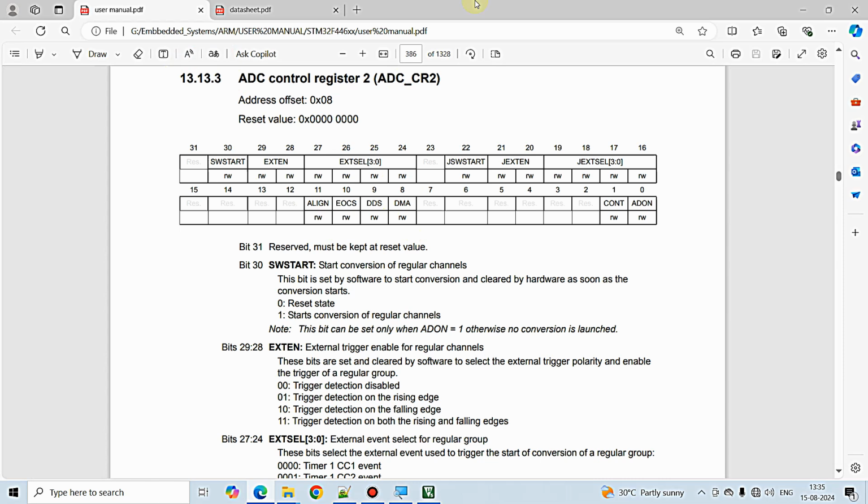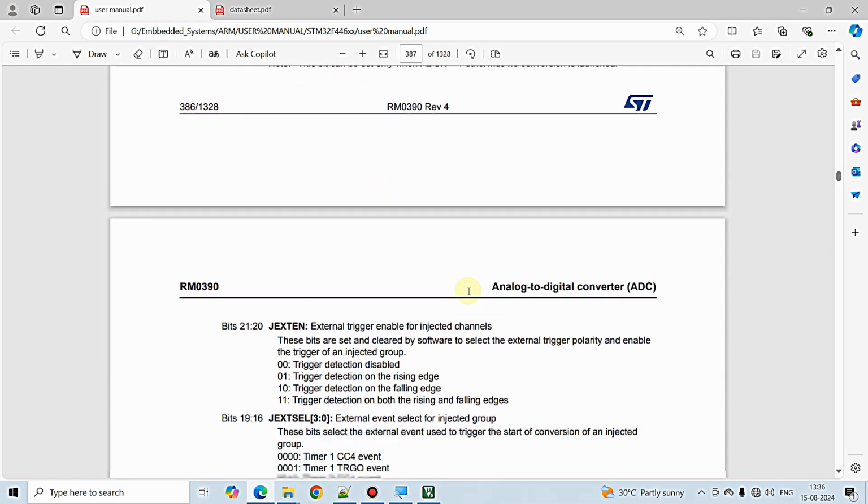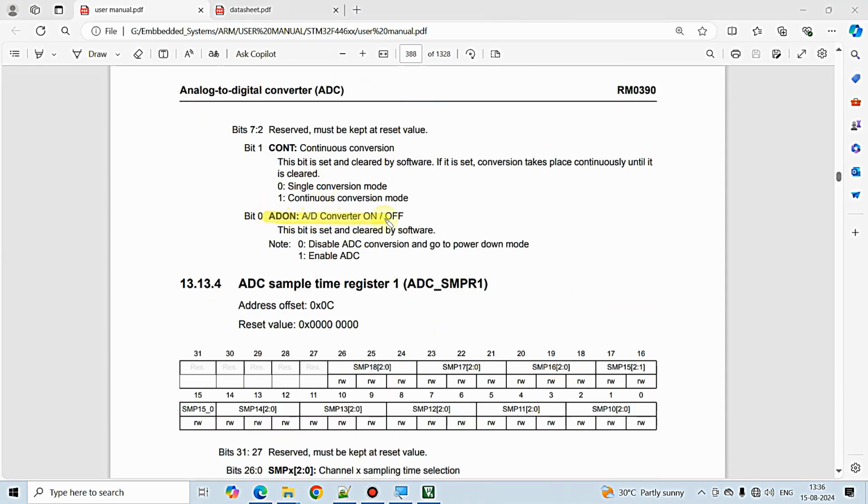So this is the ADC control register 2 in our microcontroller, and in this particular register the bit number 0 is ADON, which is useful for turning on the ADC. So here I am just moving to that particular bit. You can see here bit number 0 in this register is nothing but AD converter on or off. Writing 1 to this particular bit will enable the ADC, and writing 0 will disable the ADC.